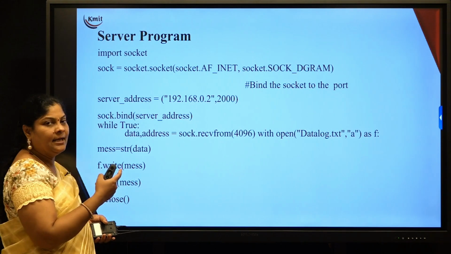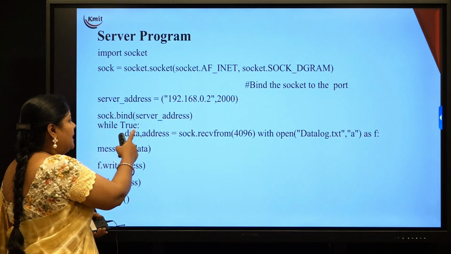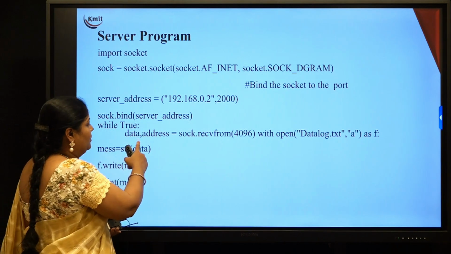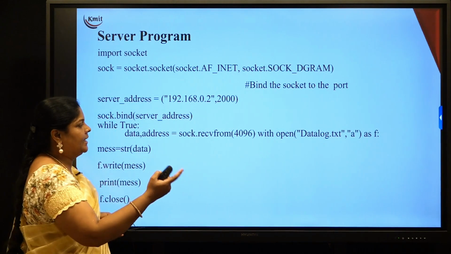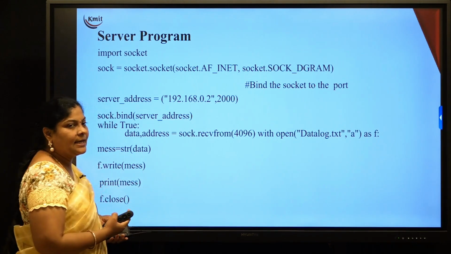So sending the data is being done continuously. That's why we are keeping it in a while loop. While True, data, address = sock.recvfrom. This is the port number to which client I want to connect. So what is the data I want to send?